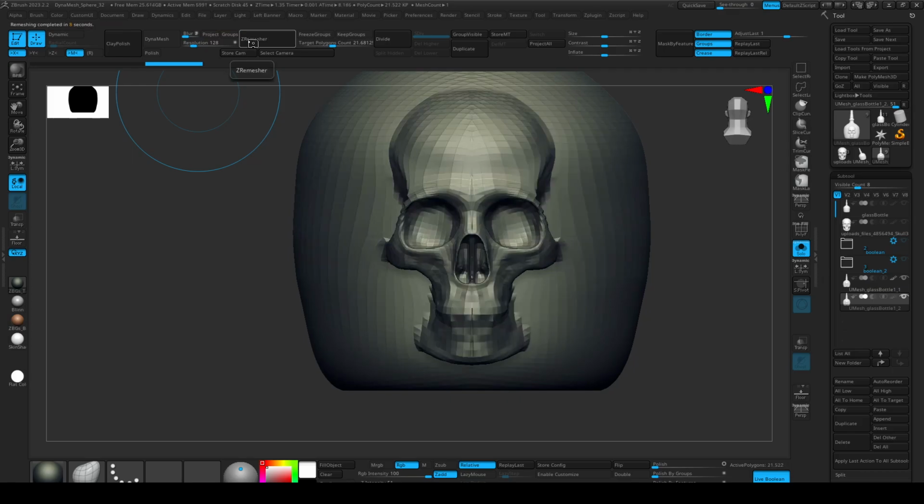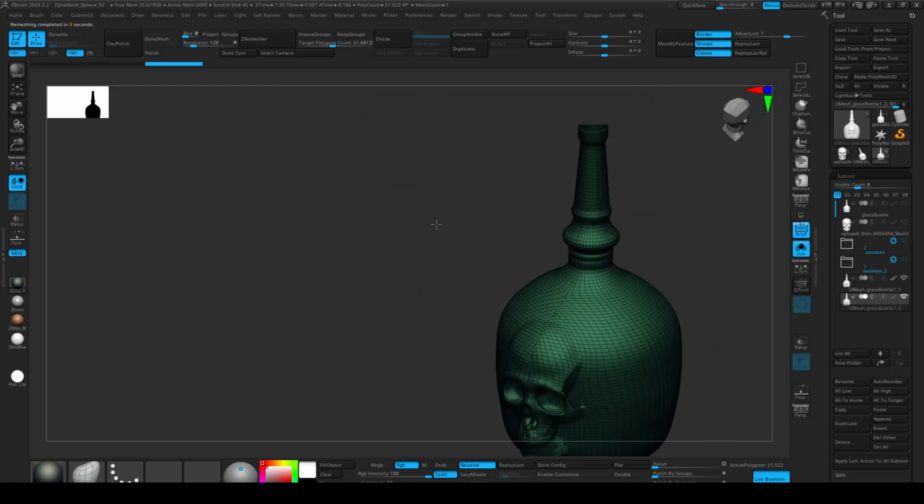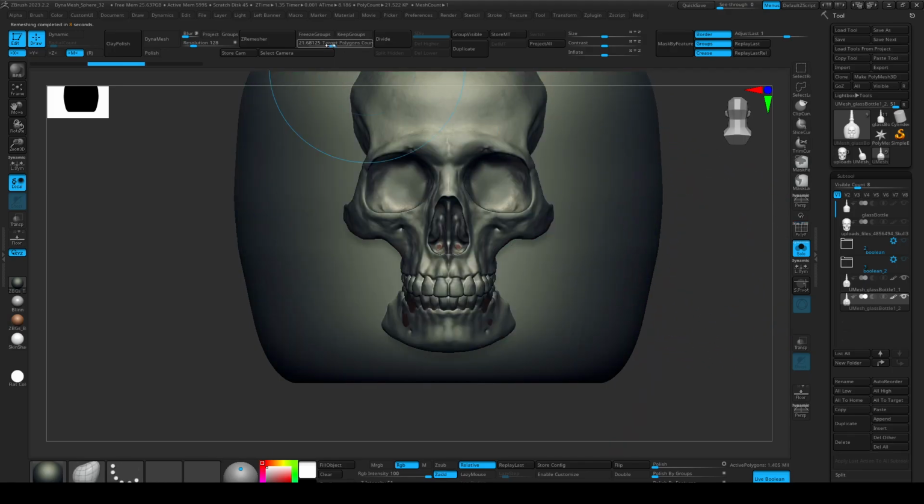Or you can get some really goofy topology. I mean, we're still getting some pretty dang goofy topology right there. Yeah, I don't like that. Let's see. Let's go higher. All right. Symmetry's on. Might just go kind of obnoxiously high.